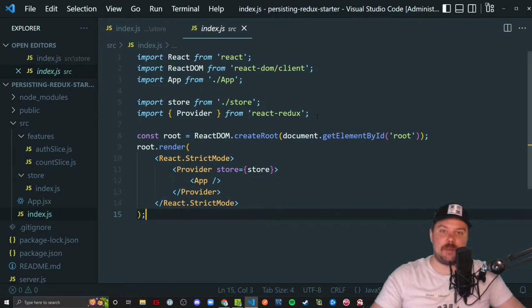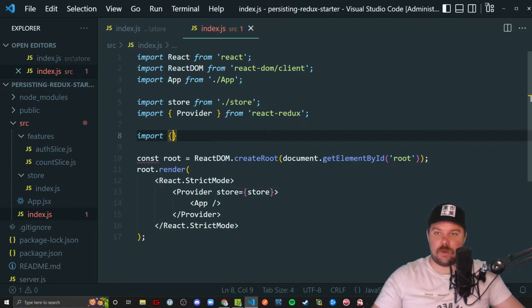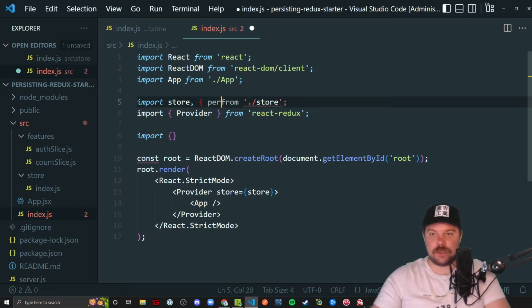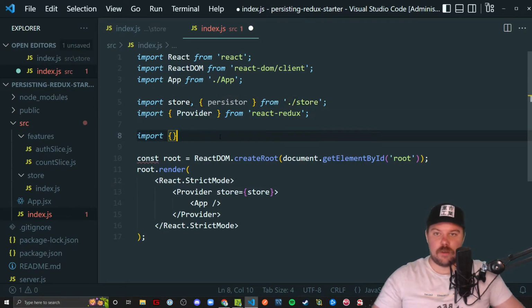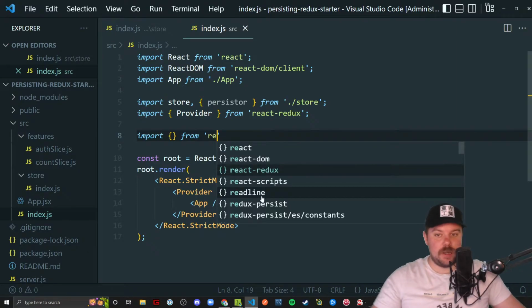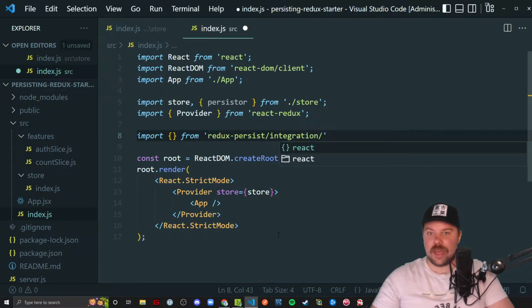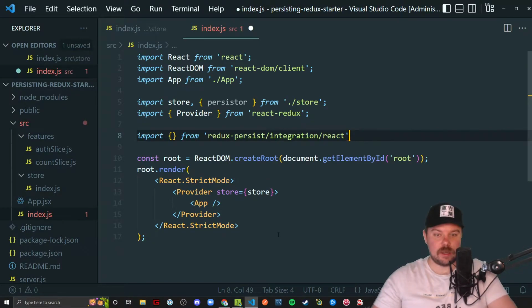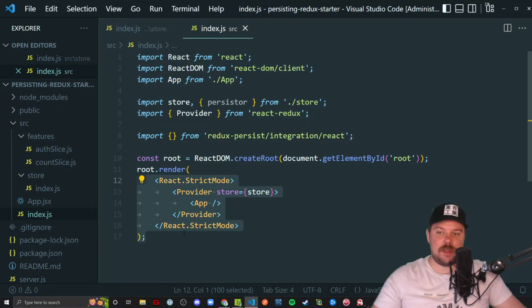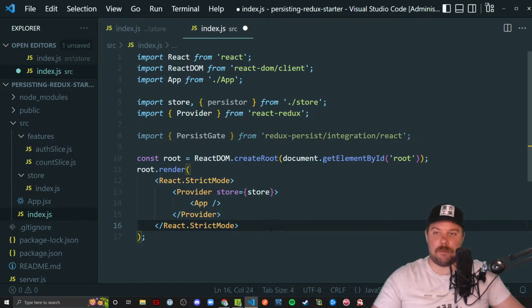At the highest possible level of our app will be some other code as well. I'm going to import not only store but also our persister from that store file, because we need to have that imported here. And then also from, surprise, surprise, not React Redux, but redux-persist, which has its own little built-in integration folder as well that gives you some components to wrap your app with and handle the persisting logic. It is called, surprise, surprise, the PersistGate, is the name of the component in this newest version.